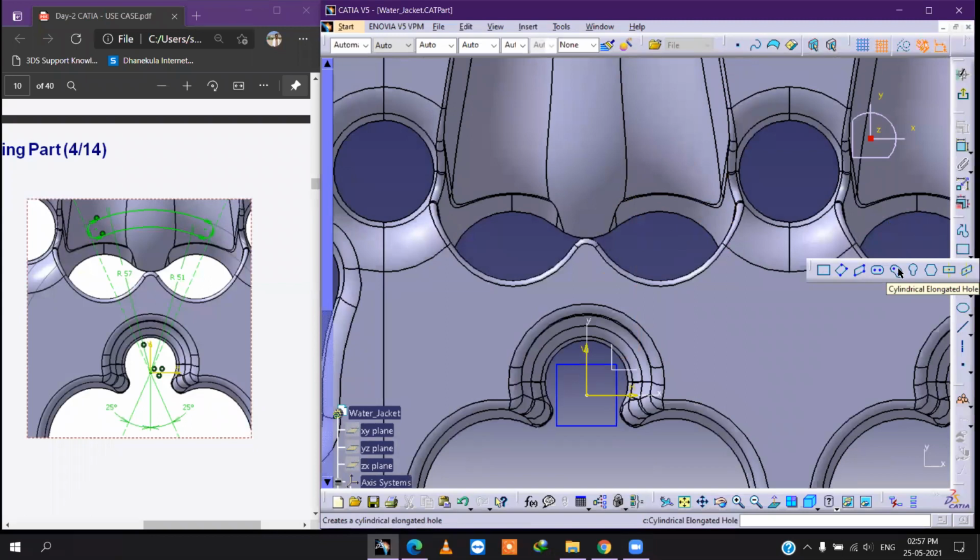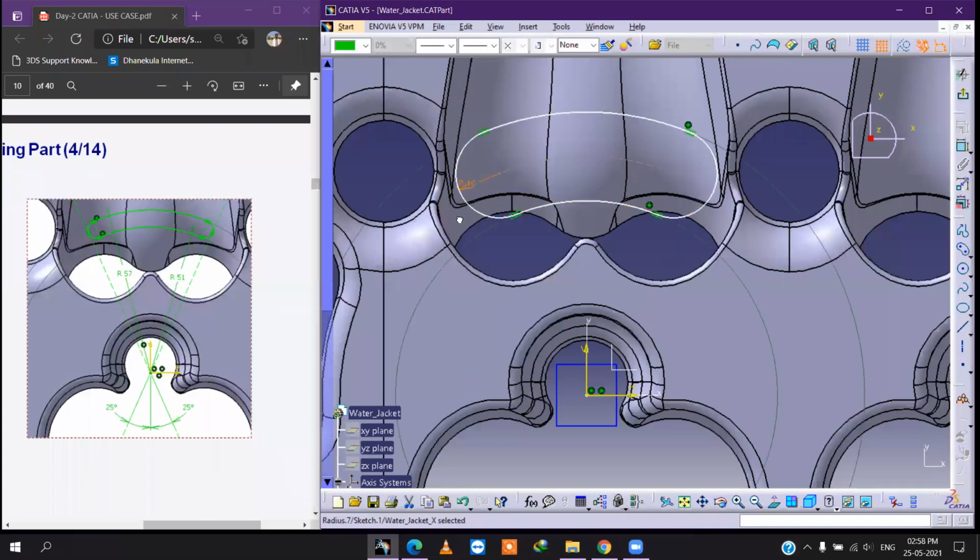Select this one from the center. No need of this one. This one is 51 and this one is 57, and here the angles are 25. Okay, first give the radius. Okay, 51 and 57. Double click over here.